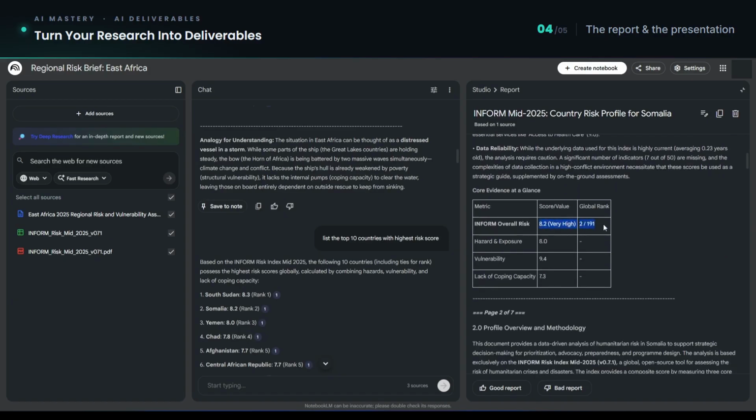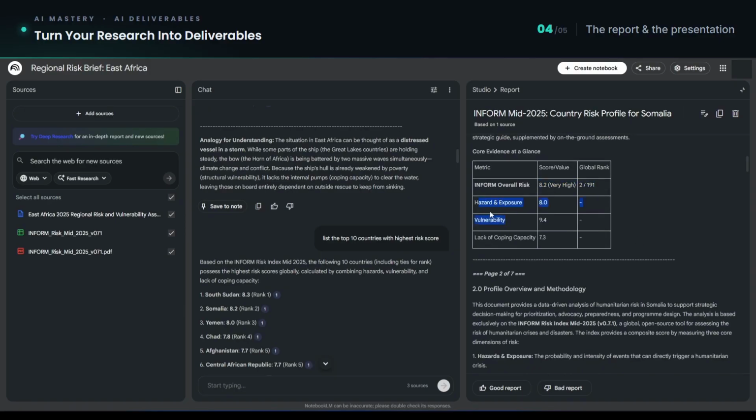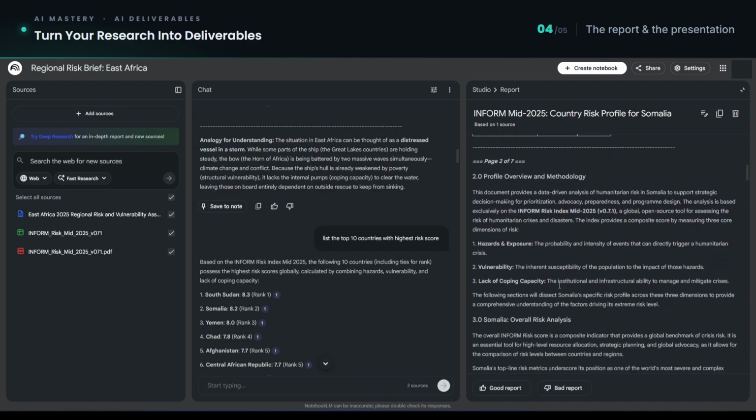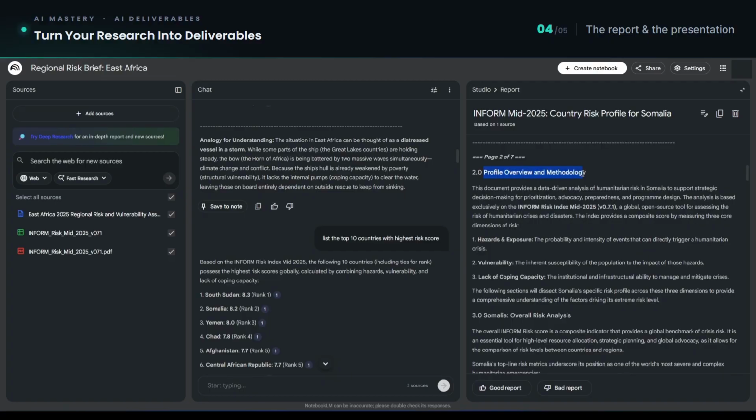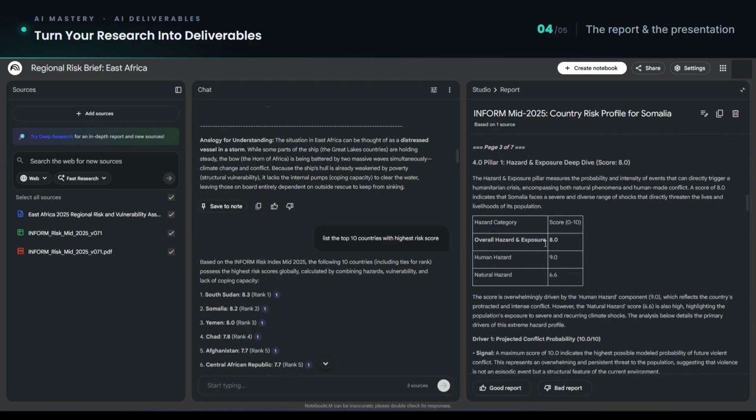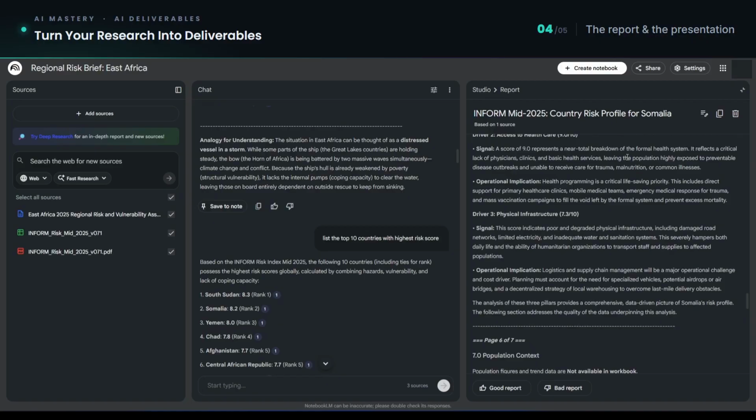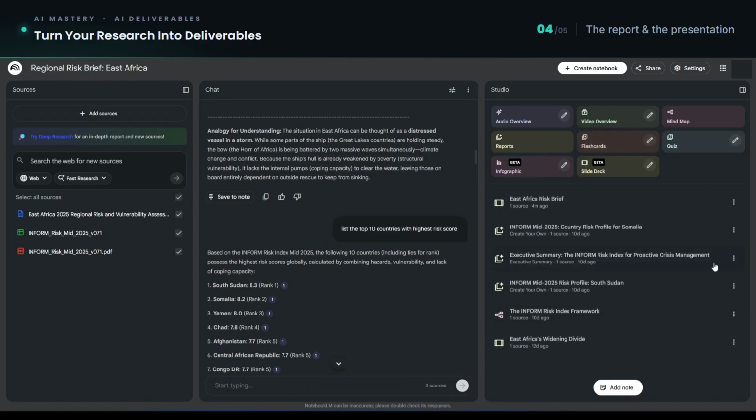Yeah, 2nd in the world out of 191 countries. So these were the three main dimensions: hazards and exposure, vulnerability, and lack of coping capacity. So you go through the profile overview and methodology, and you can see all the details. There are different ways you can copy and paste by clicking copy the content, or you can go back and click more here, these three dots, and then you say export to Google Docs.